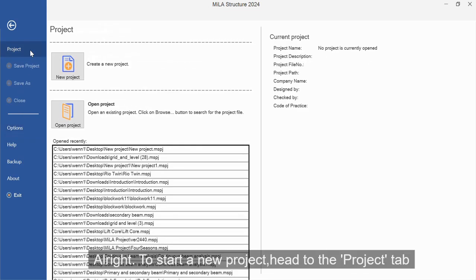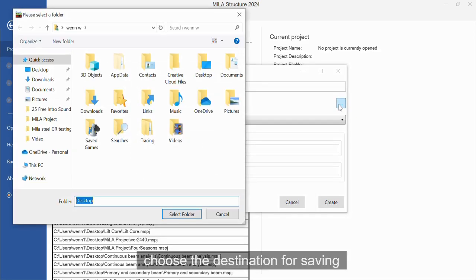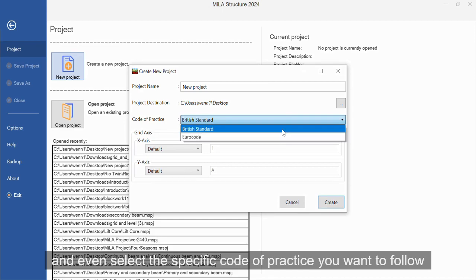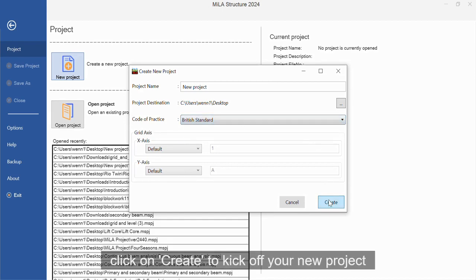All right, to start a new project, head to the Project tab. Here, you'll be prompted to enter the project name. Choose the destination for saving. And even select the specific code of practice you want to follow. Once you're done, click on Create to kick off your new project.